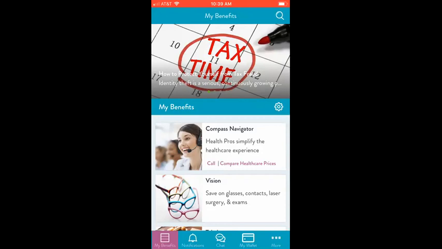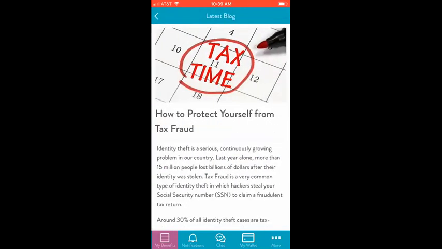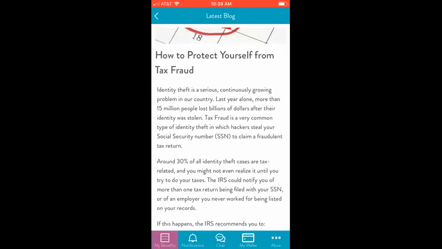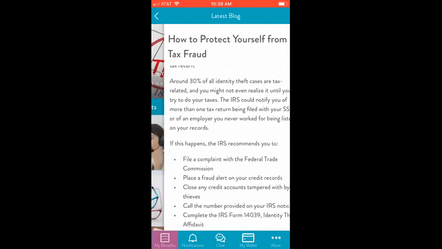At the top of your benefits dashboard, you'll find blogs with tips and resources on how and when to use your benefits. Just click on the blog and start reading. New blogs are added regularly, so keep coming back to see what's new.